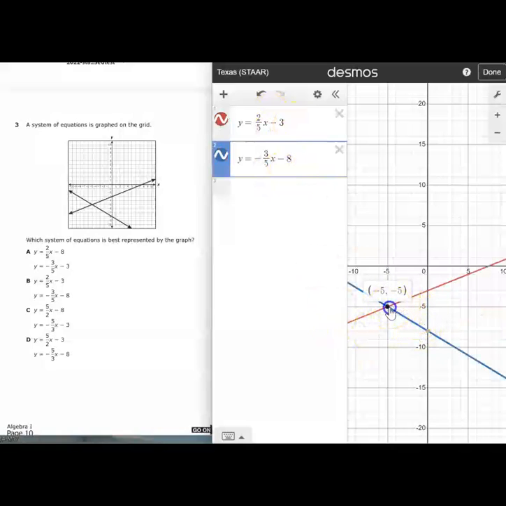To double check it, click on these critical attributes, which are these intercepts and the intersection points, and let's see if these are all matching. What's here? This is at negative 5, 5, 0, negative 3, 0, negative 8. Looks good. So this is the correct answer choice B. Let's scroll down to the next item.